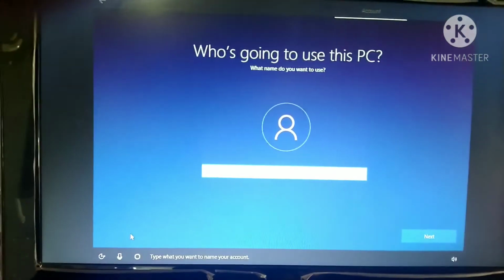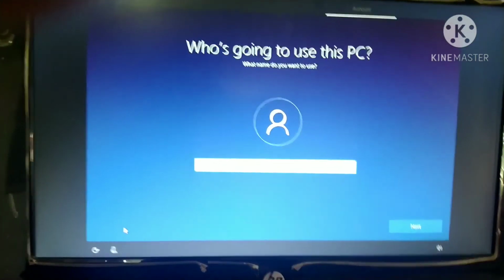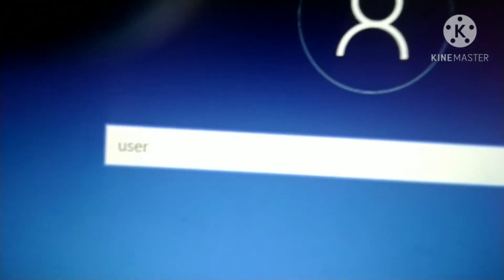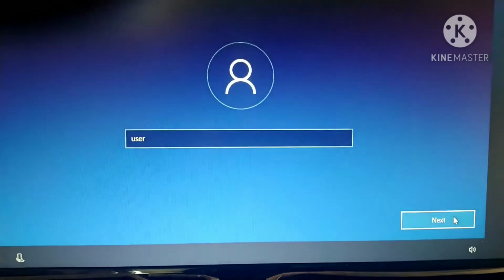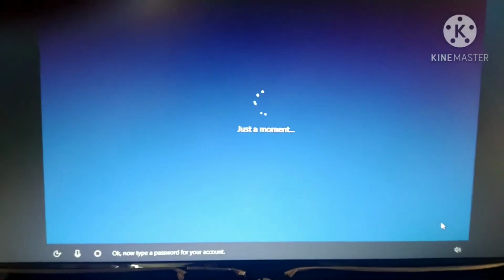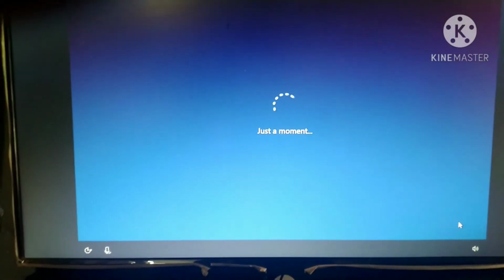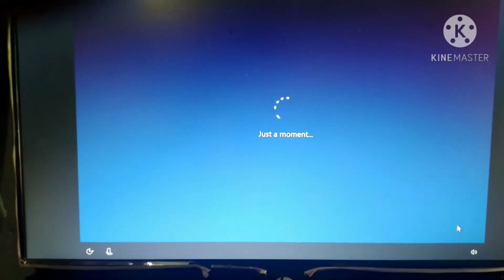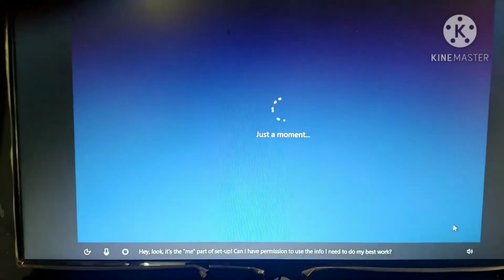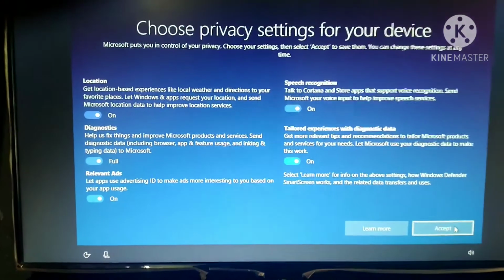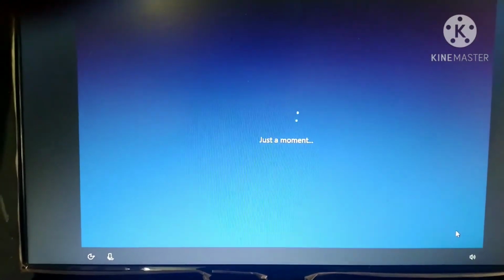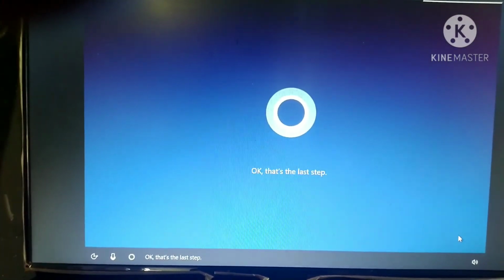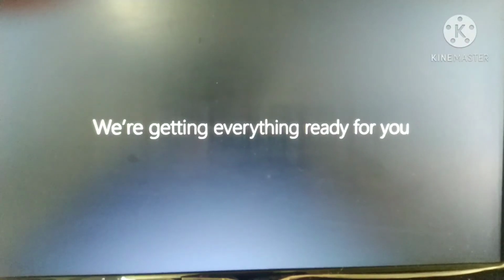Type what you want to name your account. Just type user. Here's the username. And then click on next. Okay. Password, just skip. Yes. Accept it. Okay, that's the last step.